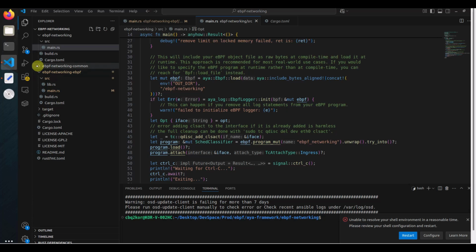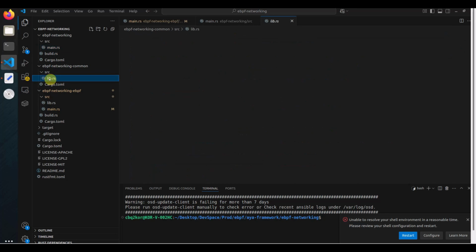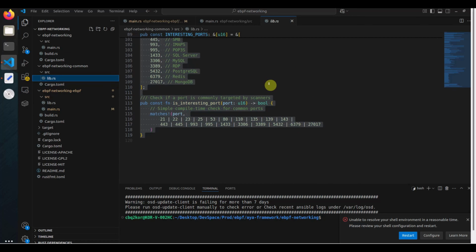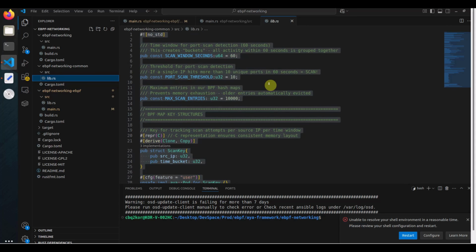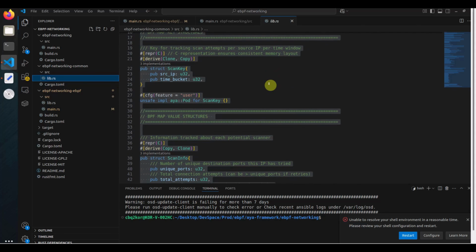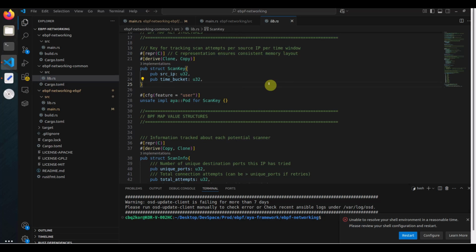And the third one is your eBPF common. This is a brilliant design where it holds all the structures that are shared between the user space and your kernel space, so the data transfers smoothly between them. So this is our complete project.